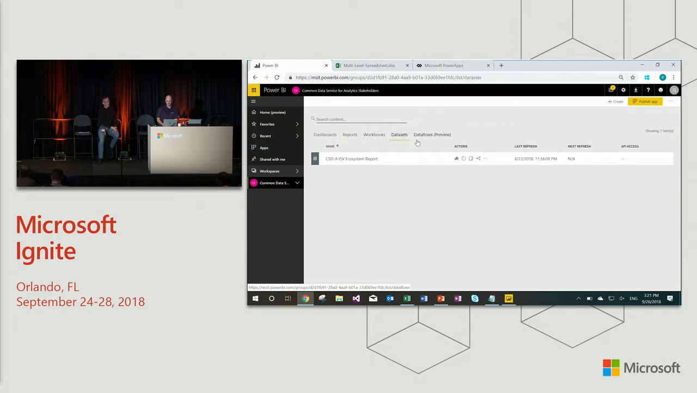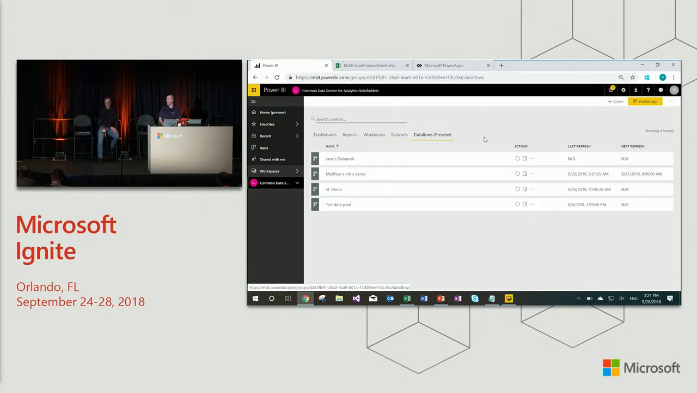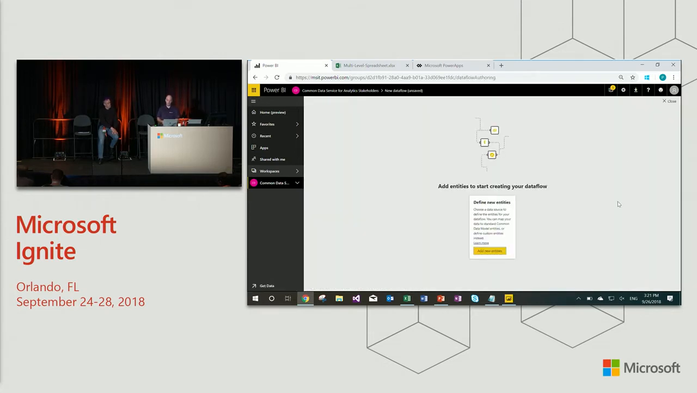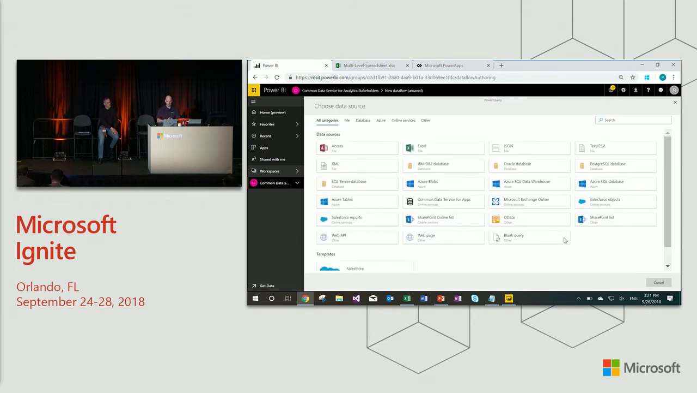So this is the usual workspace summary view where you have the list of reports and data sets that are already published in that workspace. You're going to see a new tab for data flows. I already have a few data flows defined here, but I can also go and create a new one from the Create menu up here on the top. Once I do that, I'm going to get into the data flow authoring experience. So from here, I can start adding data flow entities to my data flow.